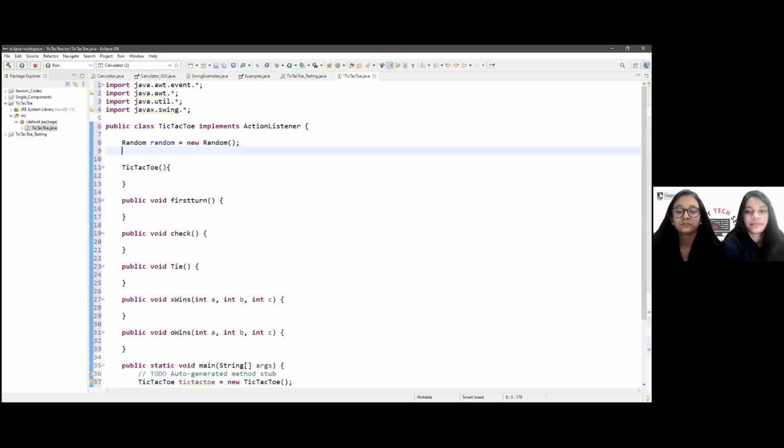Then we'll be needing a JFrame. So we'll call that JFrame with J and F capital because there are two words in it. And we'll call that instance frame equals new JFrame.